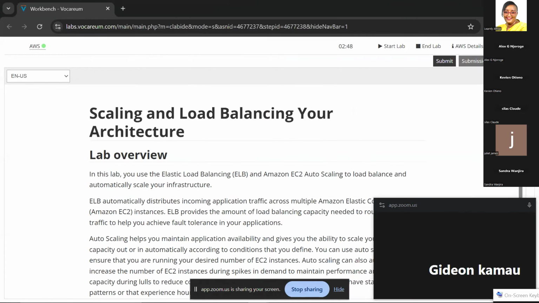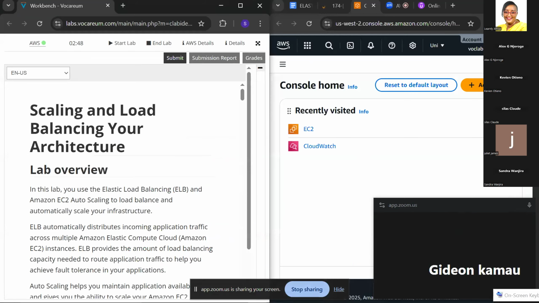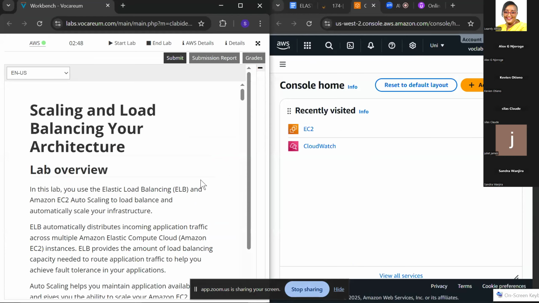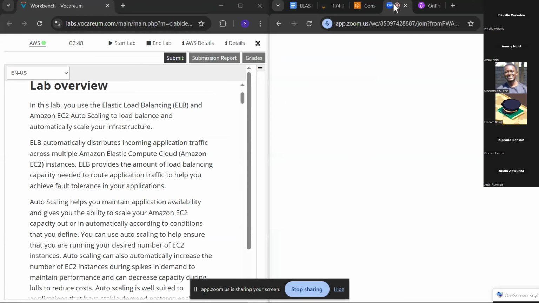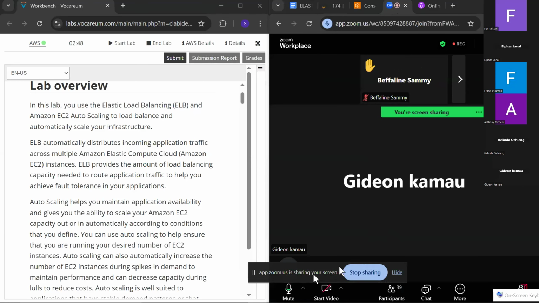Sure, yeah. So the lab is Scaling and Load Balancing Your Architecture. Is someone on mute? Okay, let me. I don't think so. We can continue.